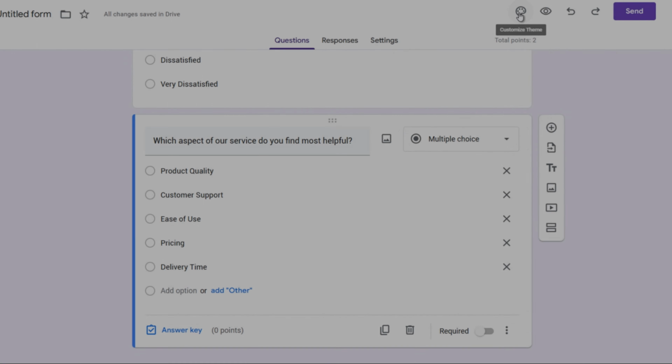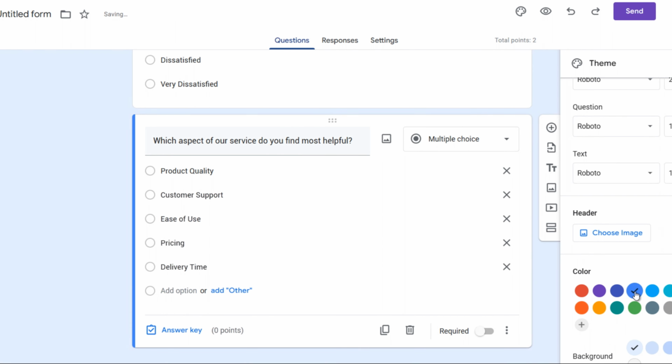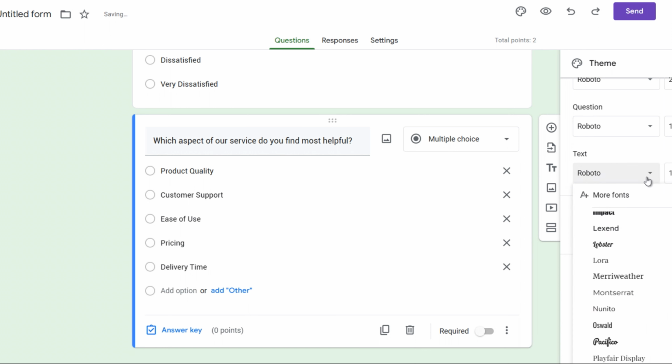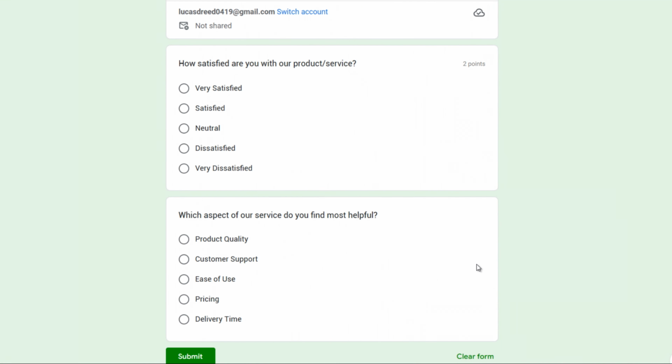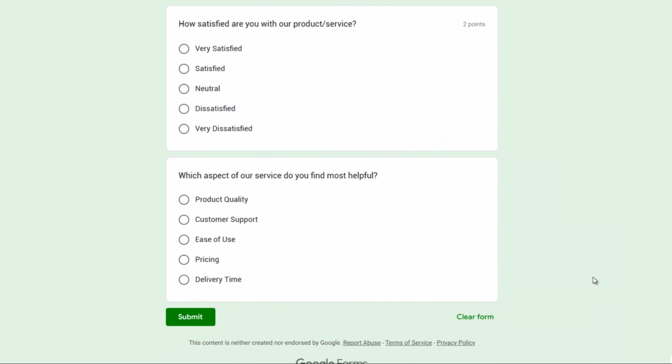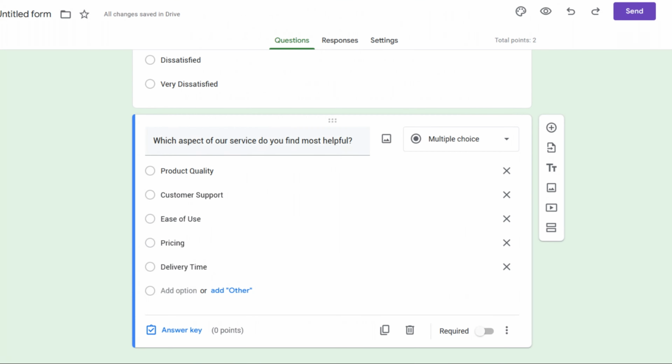To make your form more visually appealing, click on the color palette icon at the top to customize your theme. You can choose colors, add a background image, and even change the font style. Once you're happy with the look of your form, click the eye icon to preview it. This lets you see exactly what participants will see and make sure everything looks perfect.